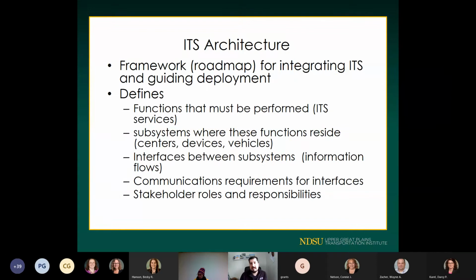When we talk about the ITS architecture, it's really our planning document for the deployment of various ITS technologies in a region. There are a bunch of things that need to be defined in the architecture in order for it to be valid. We need to specify which functions we're going to be performing. These functions we refer to as ITS services. For example, like we mentioned, vehicle tracking would be one of those functions or services. Security is another one.